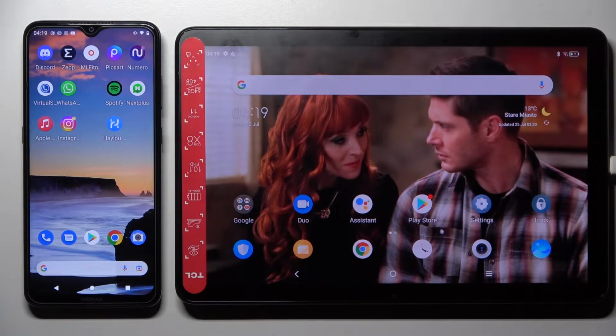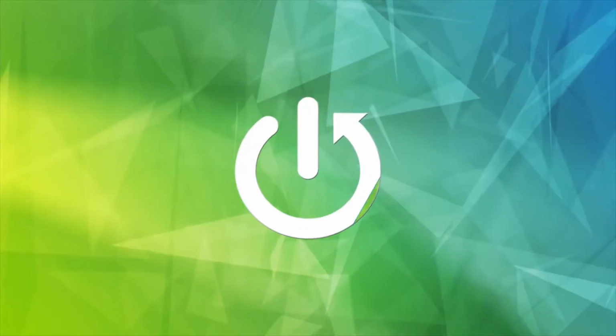Hey! Today I would like to show you how you can transfer files from Nokia Device to TCL NxtPaper 10s.